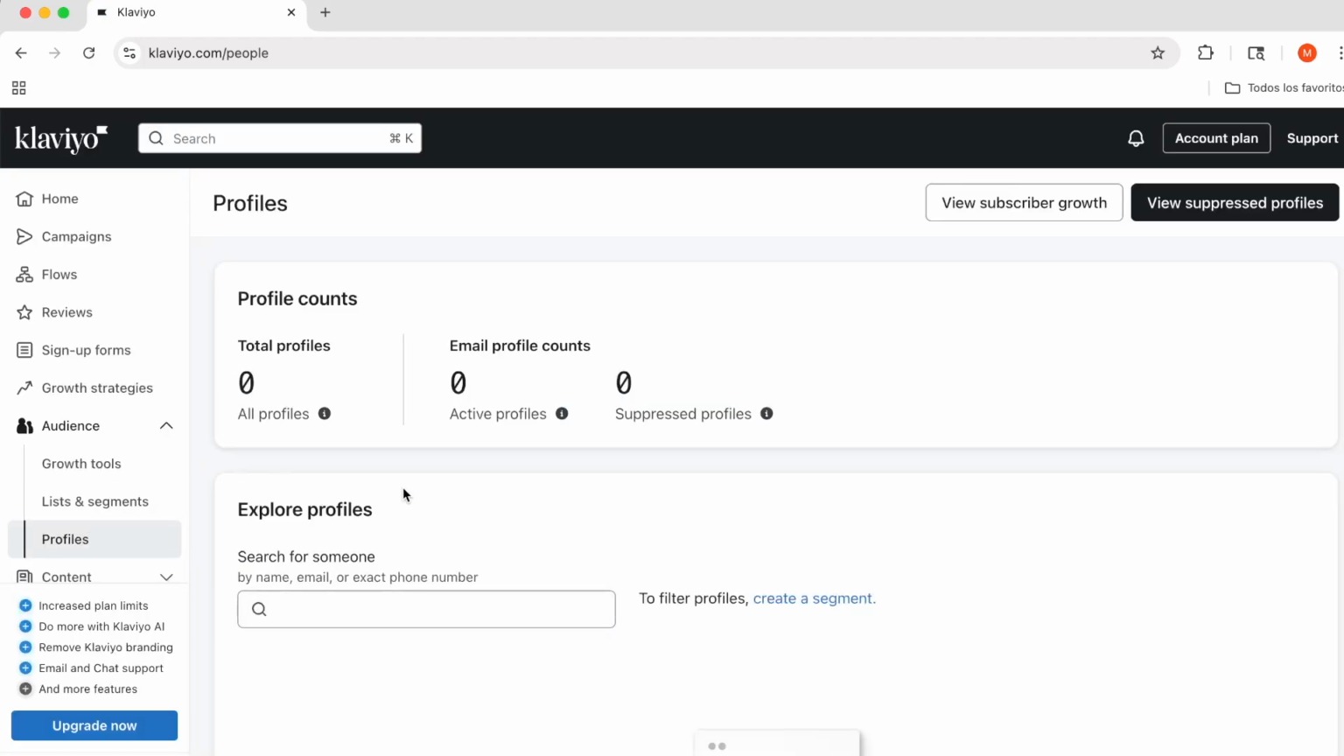Lastly, we have profiles, and profiles is going to provide a bit more detail about the context that you are compiling and storing in Klaviyo. So this is your digital file, you can say, about everything you need to know about your customers.